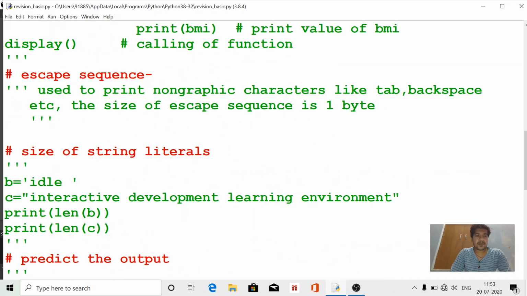Now our next topic is escape sequence, used to print non-graphic characters like tab, backspace, etc. The size of escape sequence is always 1 byte. This is the point to be remembered or noted. In our lecture of escape sequence we have seen the details about escape sequence.